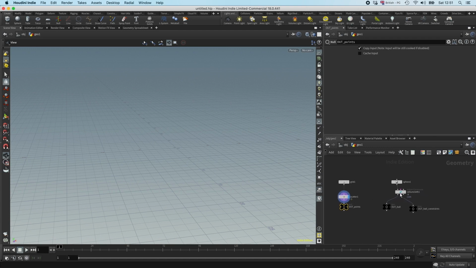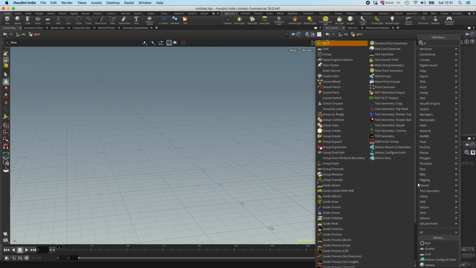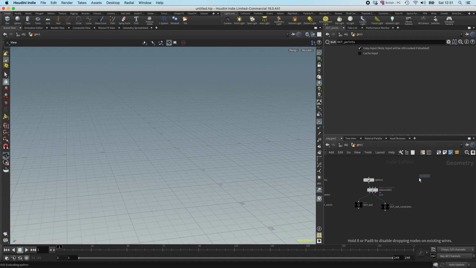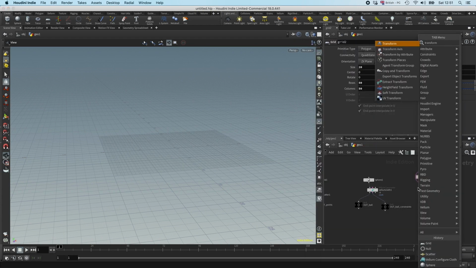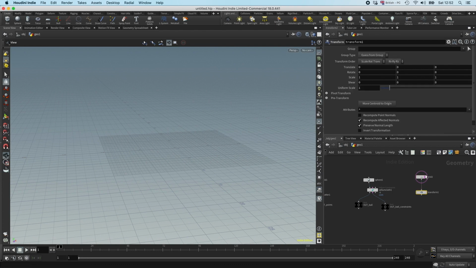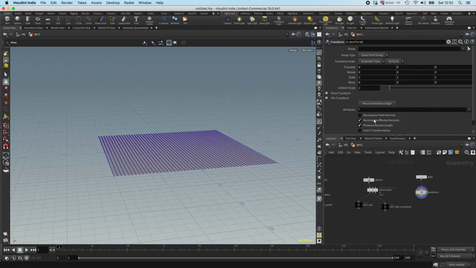So we have the balls, we have the scatter. Now we need a collision object. So I'm going to do a grid. I need to get the rows and columns up because we need a lot of points when we do this, because they're going to attach to the points. And also let's make it twice the size. And I'm going to have a transform. And I'm going to move it down a bit.